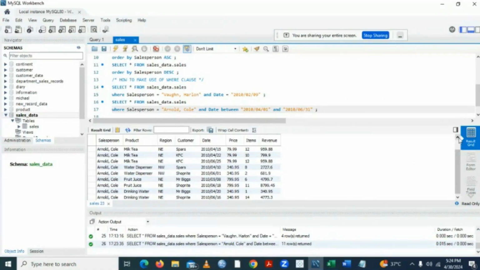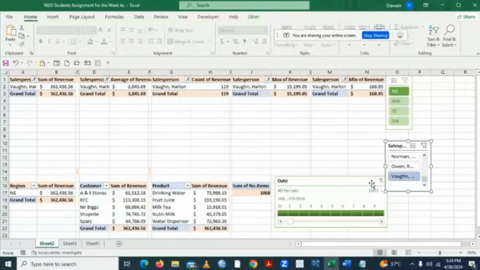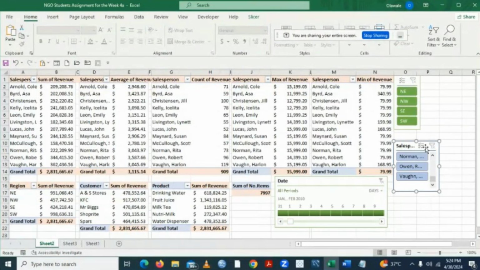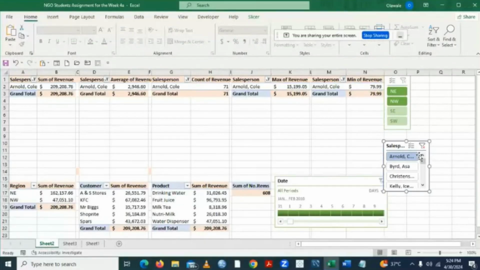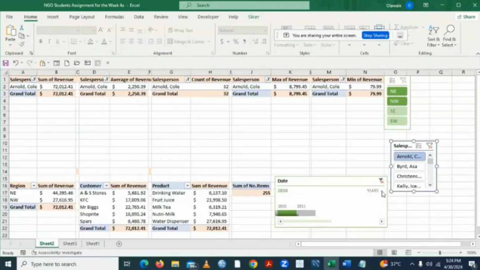So now, if you look at Microsoft Excel, I taught you as well. So I'm going to unfilter everything, and then we will go again. The name of that guy is Arnold Cole, and then we want to look for the quarter. So I will come down here, and I will hit my quarters. Which quarter? 2010, right? Let me first come back to my years. 2010, and then I will come again, quarters.